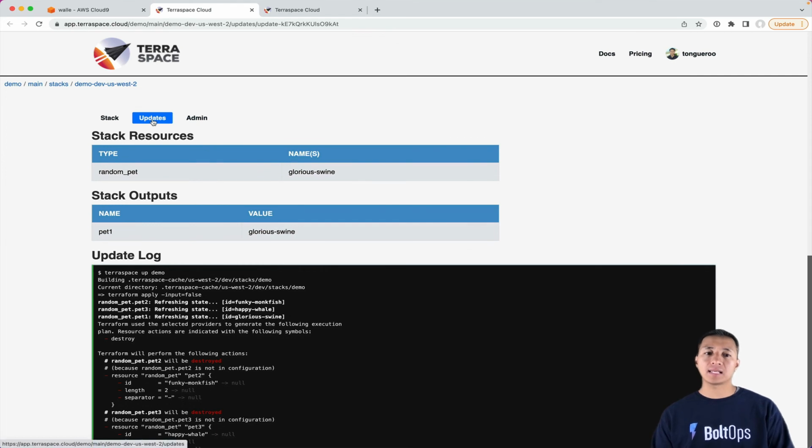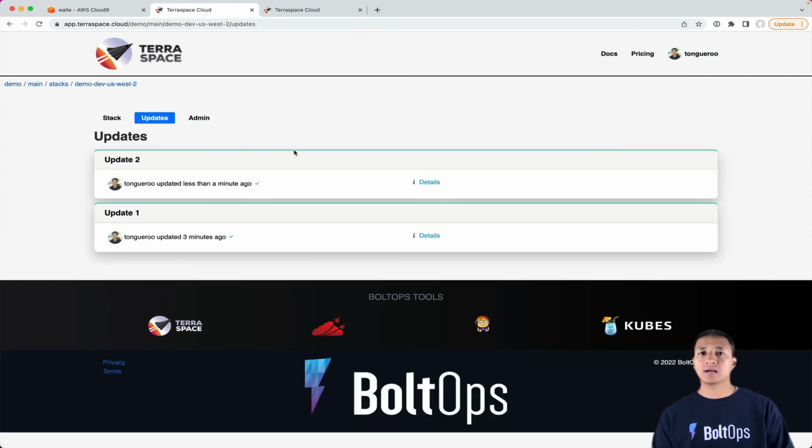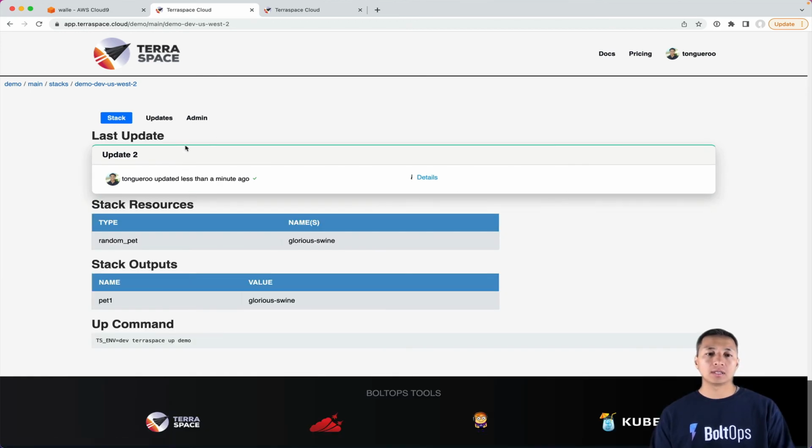Now you click on updates. Now look at what happens here. The plans are gone because they've already been used. So there's no point in showing them anymore. You go back to the summary link. You can see only 1 pet is still there. And you can always look at the stacks list here. But essentially, that's how Terraspace Cloud works here and how the integration works.